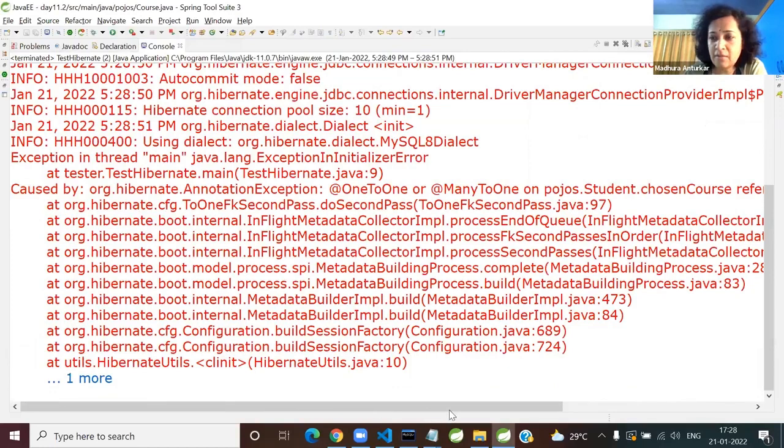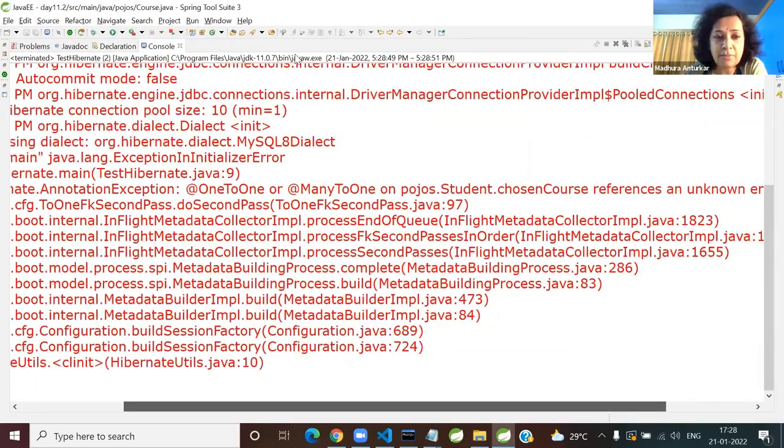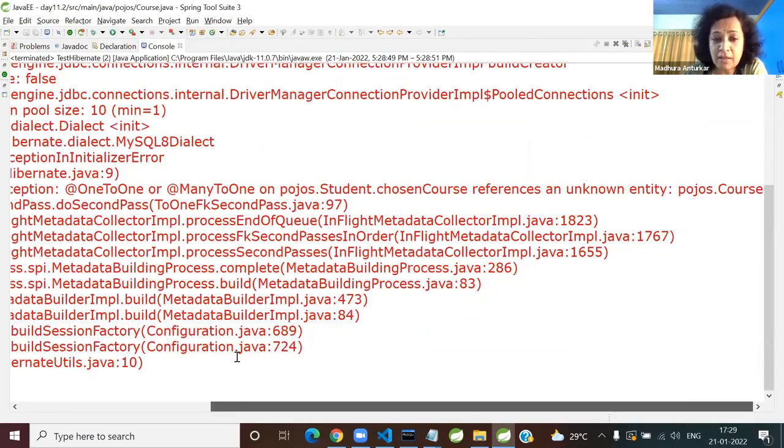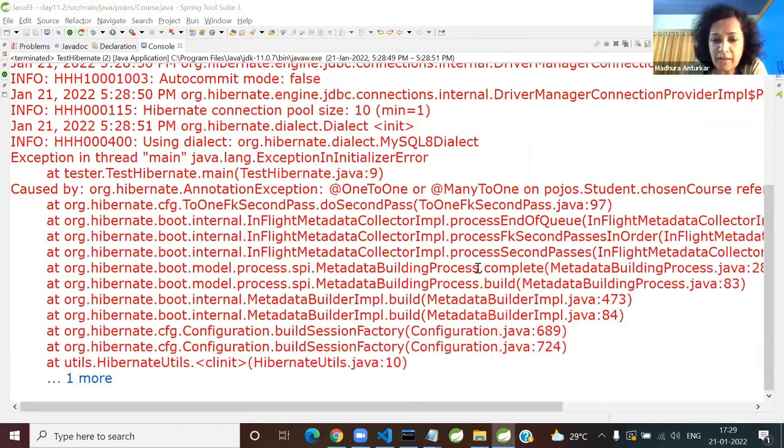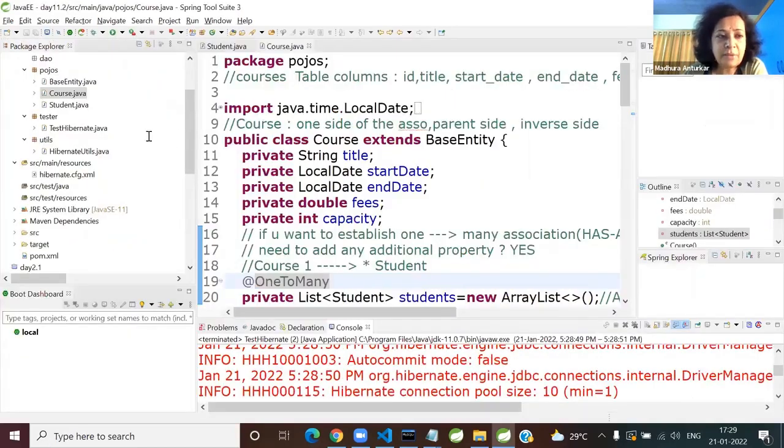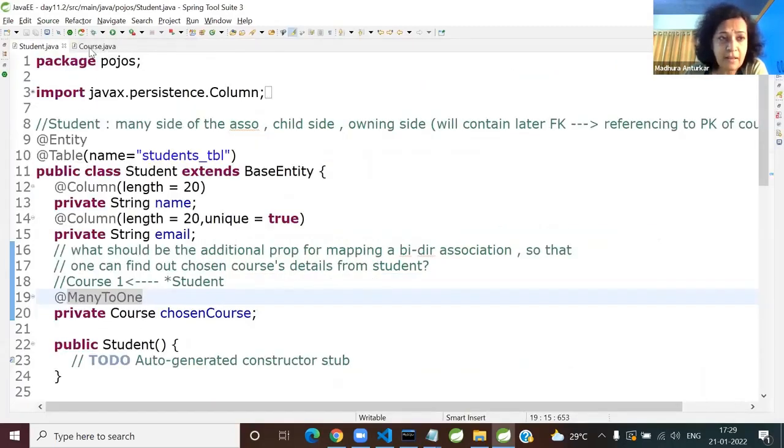Just a second. Something I messed up. I must have forgotten something. This is not expected. It is saying it's not finding it. I have forgotten somewhere, not saved this. I saved this. No, I have some other problem. Just let me check. You also check. You tell me where I have failed.